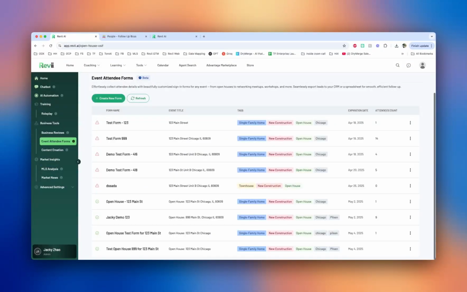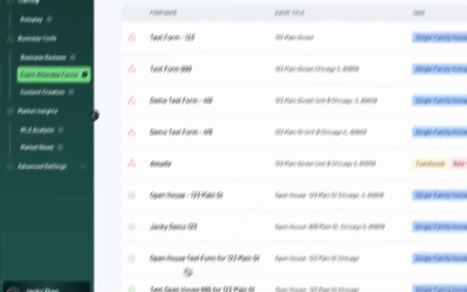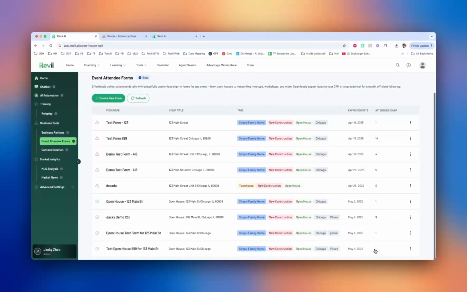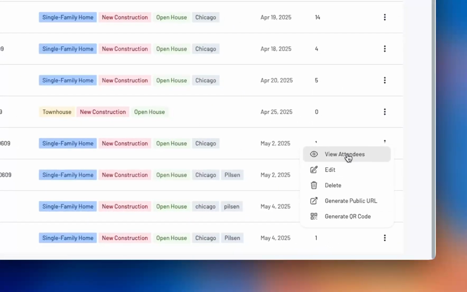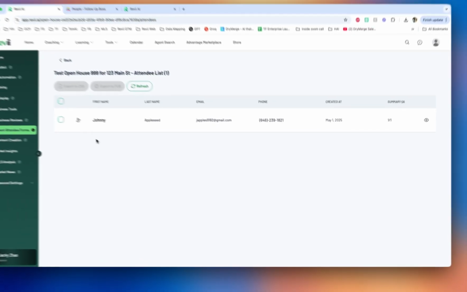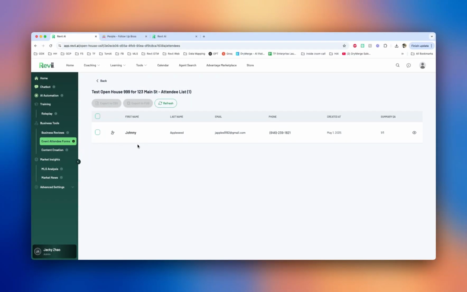After your event, go back to the main dashboard and click on Refresh to update the attendee list. So we'll go back to the form that we had just created, and there was one attendee here. Let's click on View Attendees, and you can see that Johnny Appleseed was added in because Johnny Appleseed signed in. You'll see the names, the emails, the phone numbers, and all their answers.